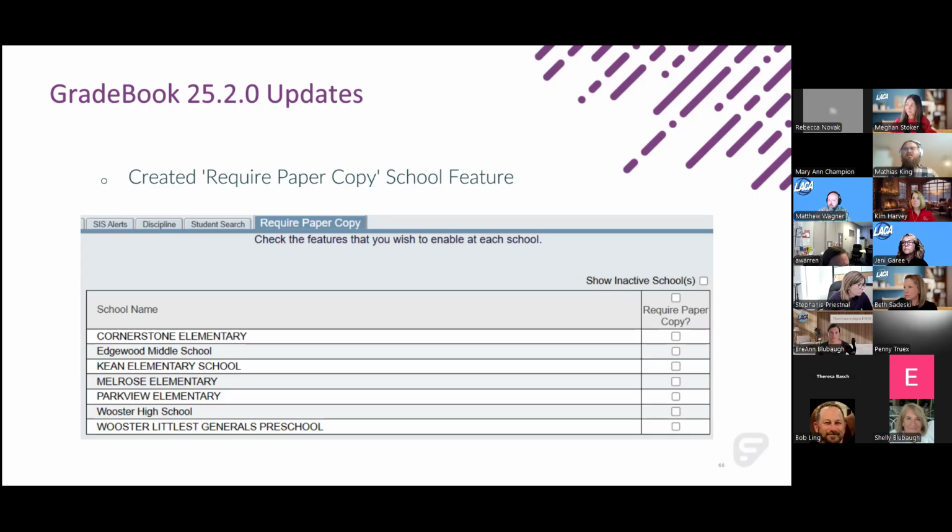So we are sending this out turned off. If you want this turned on, we do have this select all button up at the top if you want to just turn it on for all of your buildings or just individually.